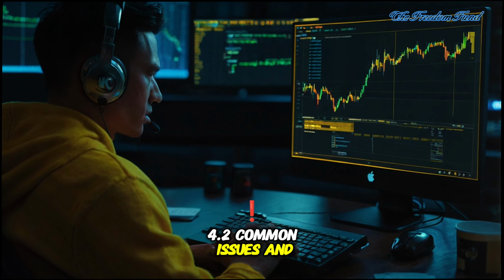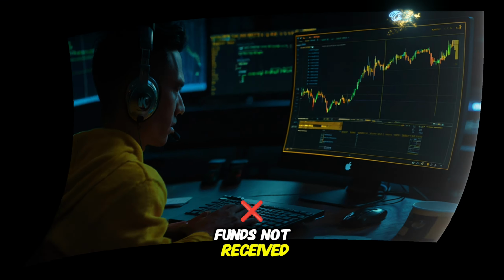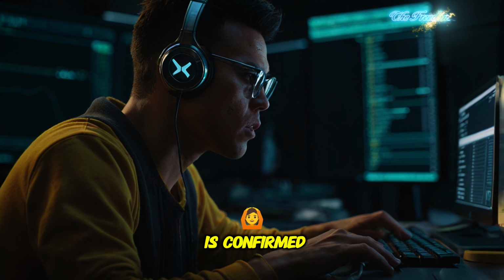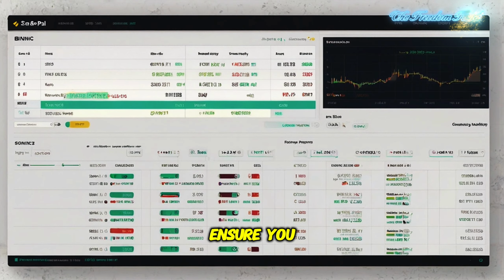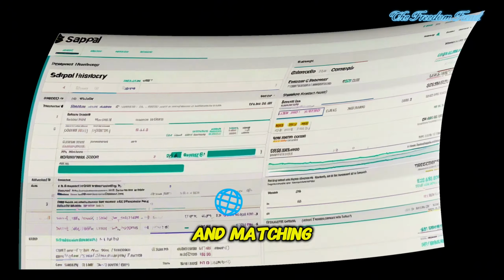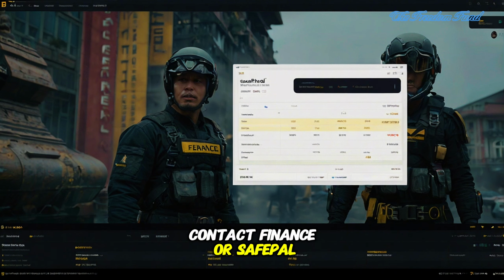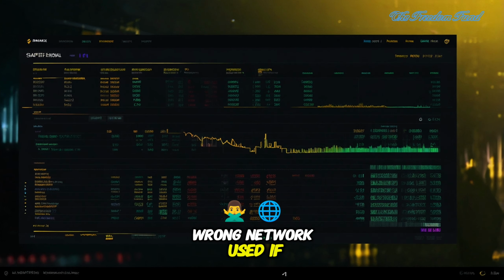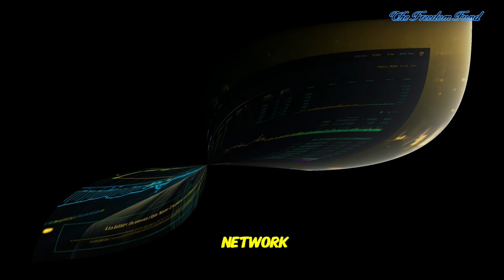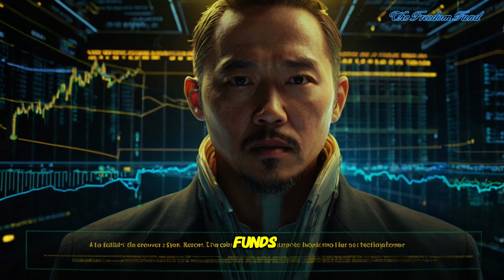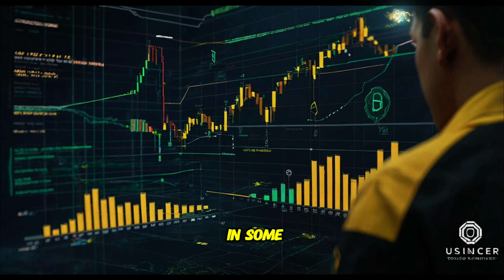Common issues and solutions. Funds not received? Check if the transaction is confirmed on the blockchain explorer. Ensure you use the correct deposit address and matching network. If funds are missing, contact Binance or SafePal support. Wrong network used? If sent to the wrong network, you may need expert help to recover your funds. Binance support can assist in some cases.